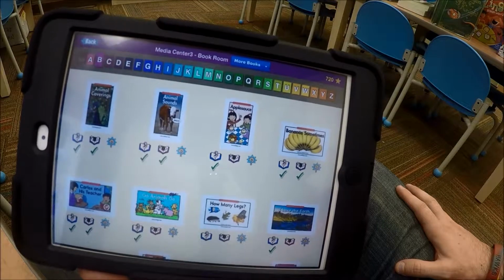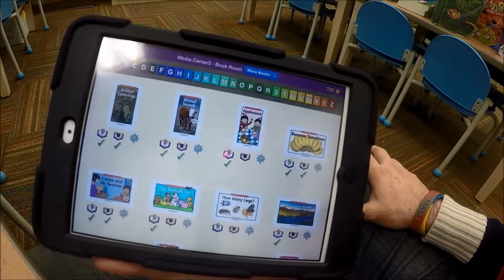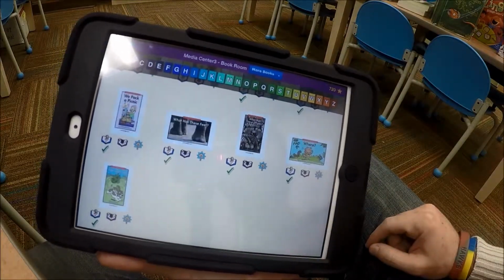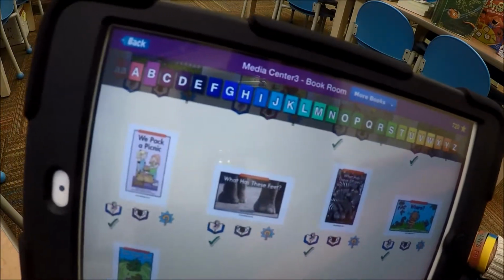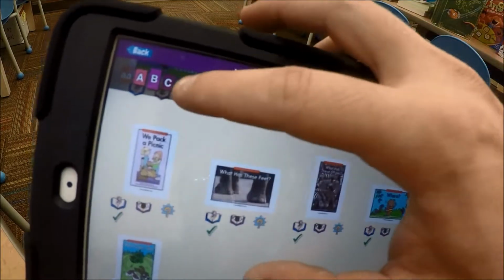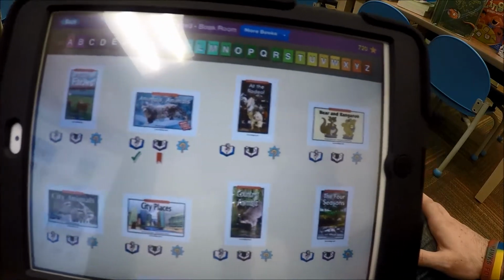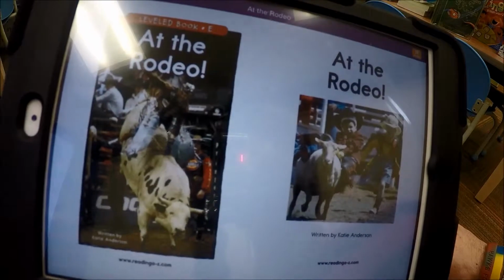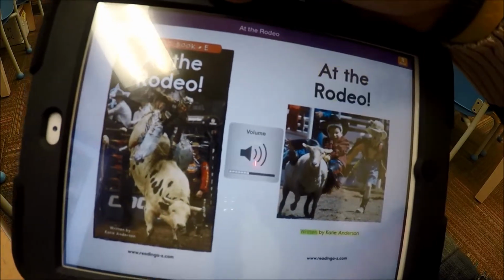But here's what's important. If you want the story to be read to you, you need to click the ear. If you look up top, there's letters. You can do letters A, B, C, or D. Or E, sorry. So I'll go to E, the highest up I could go to. And then when I found a book that I want, I click on the ear, and then it reads to me.